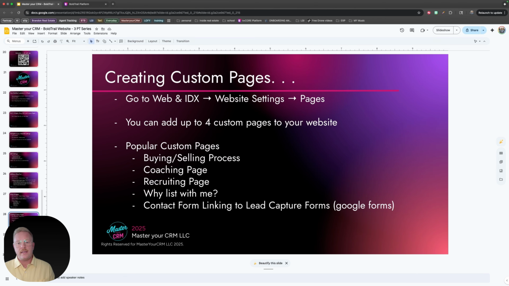Create a custom page. One of the things we're going to do is show you how to create a custom page and add it to your website. You can add up to 4 custom pages to your website. That can be anything from buying and selling, a coaching page, recruiting page, Y list with me, an agent highlight page. You could do a lender page. All of those things can be lead generation tools that you have on your website.